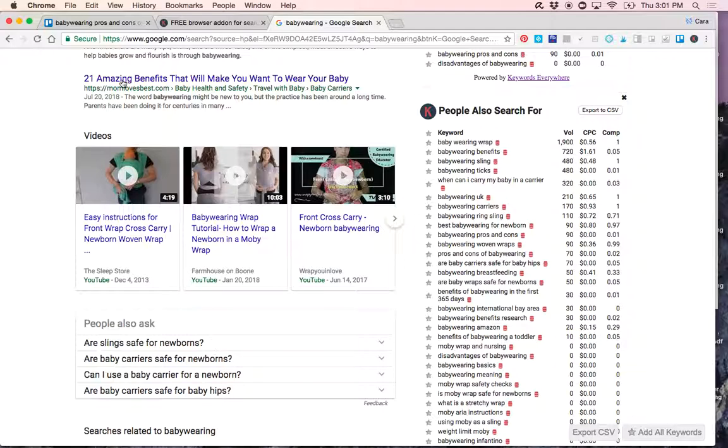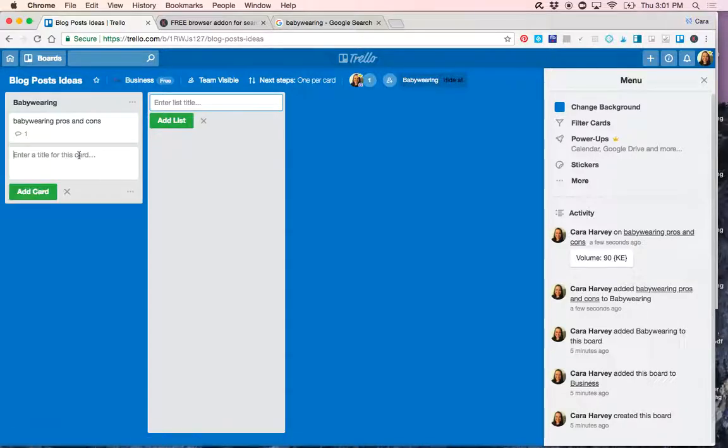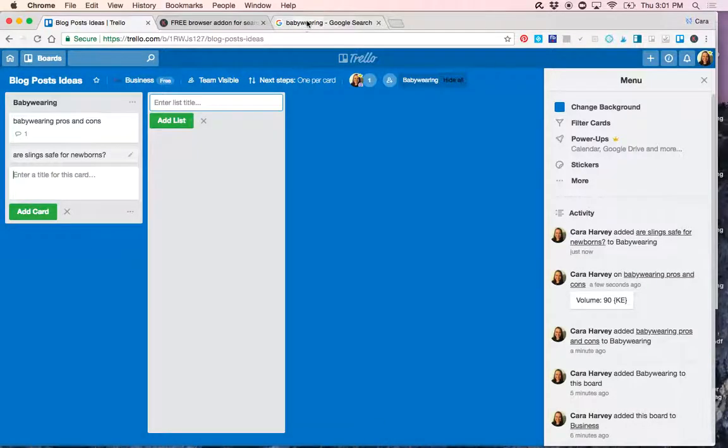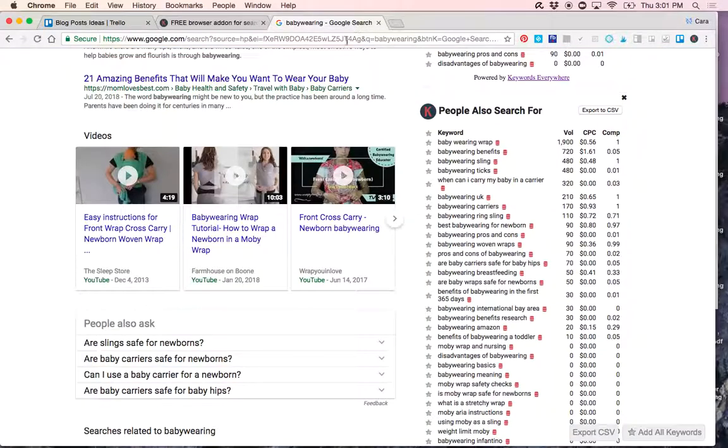So I would even go right in here and make another card and write that exact thing down. Are slings safe for newborns? What was that other one? Are baby carriers safe for newborns? If this is something you feel like you want to write about. This way, I'm still getting so many ideas. Like here's 3, well, I guess maybe you don't have to make these separate posts, but here's practically 3 posts I have already.